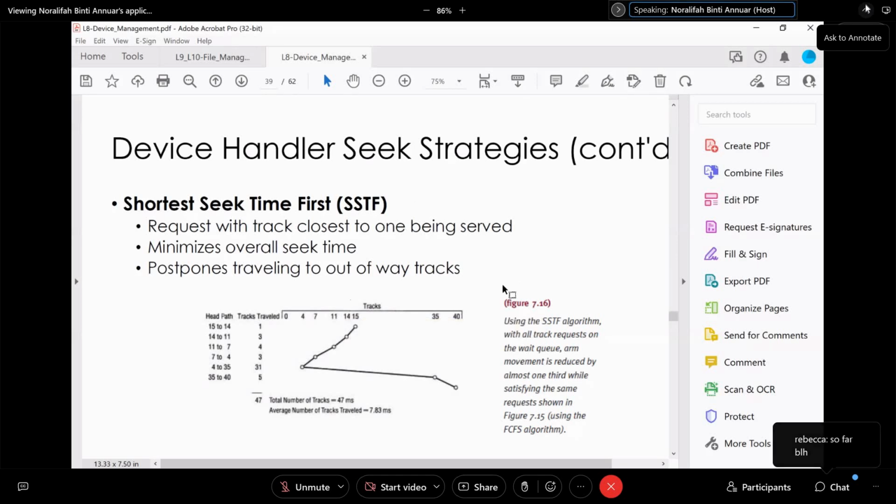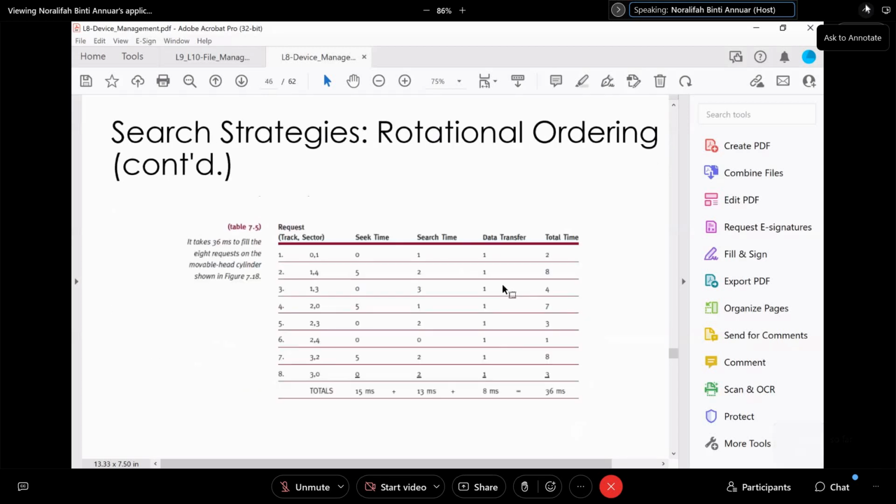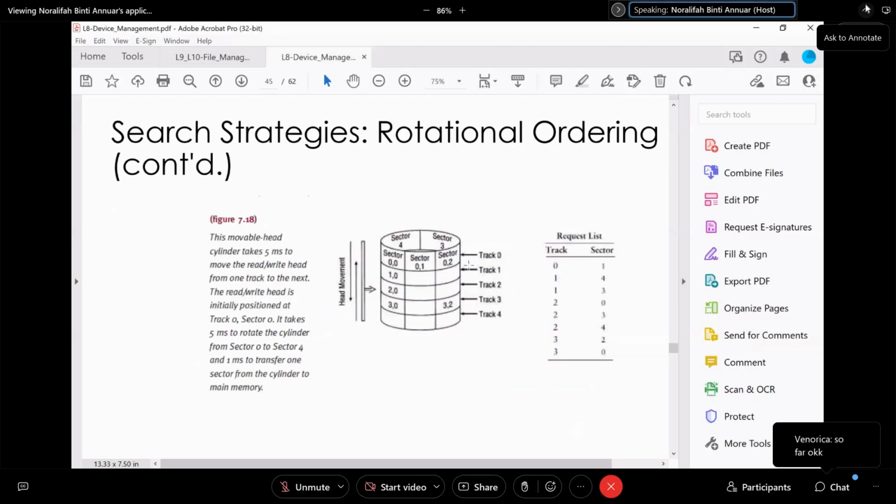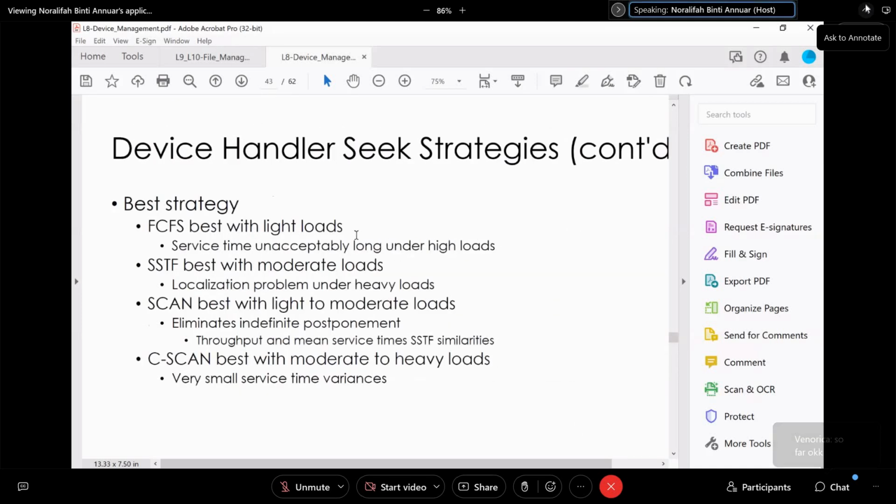Thank you, Rebecca. Okay, now the second one I want to discuss with you guys adalah the search strategies. Hari tu ada soalan tanya, what is the difference between seek and search? Kalau by general definition, macam tak ada beza kan. But actually, as I mentioned earlier, seek is to position the head from one track to another track. Ataupun you nak travel from one track to another track yang bulat macam tu kan. And then search strategies is to rotate from one sector to another sector.